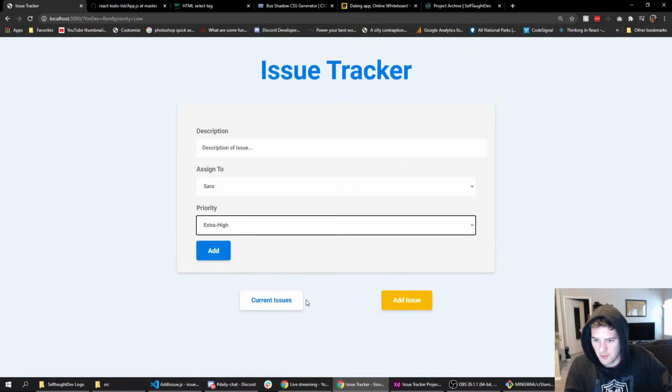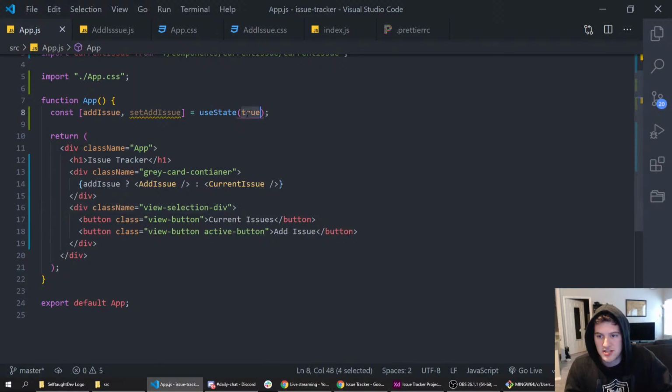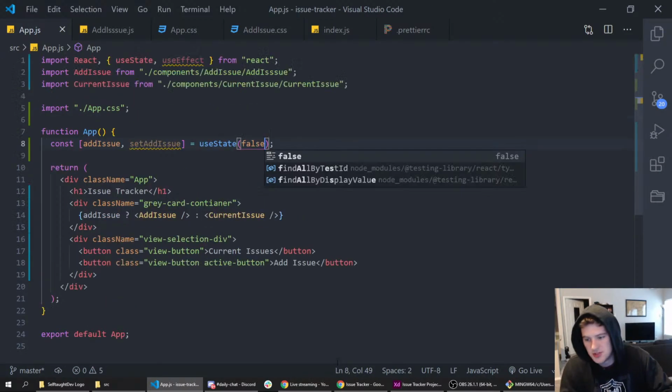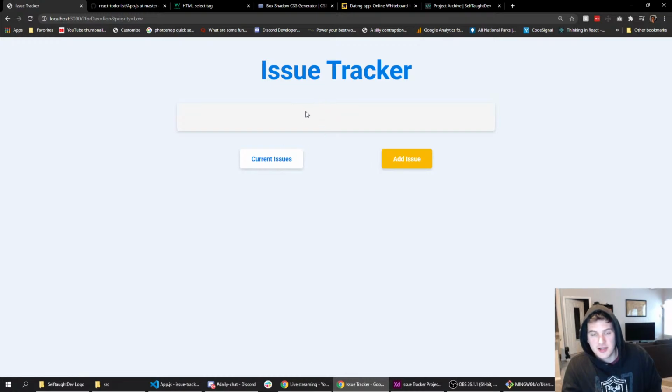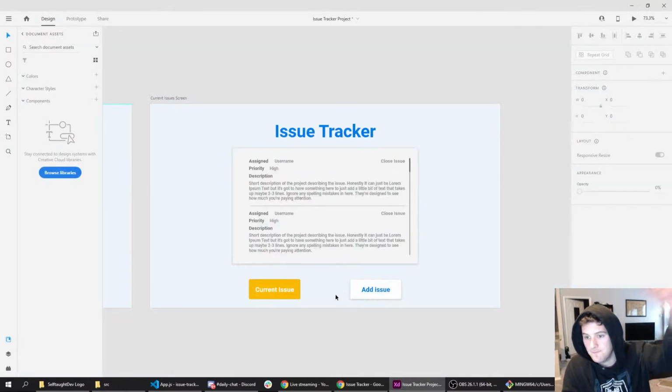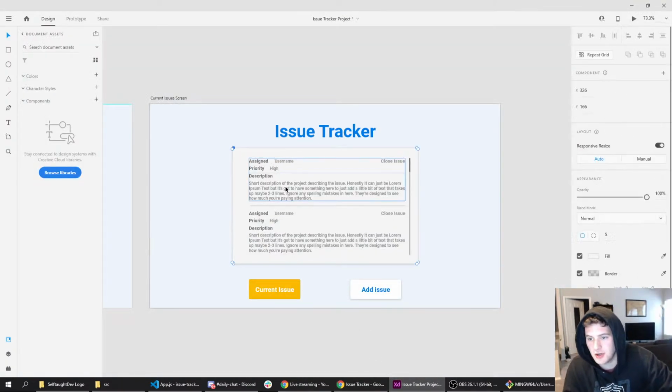All right, so now we need to do current issues. In our app view, we're going to set this to false. So this will switch over to the current issue side, because right here we're using add issue true, then display add issue, else display current issue side. So now we're displaying the current issue side. Obviously there's nothing in there. So how is this going to look?